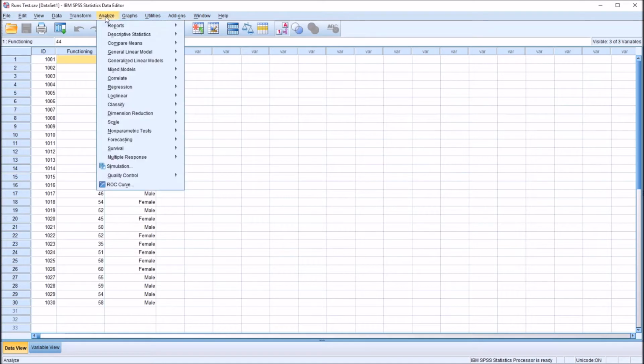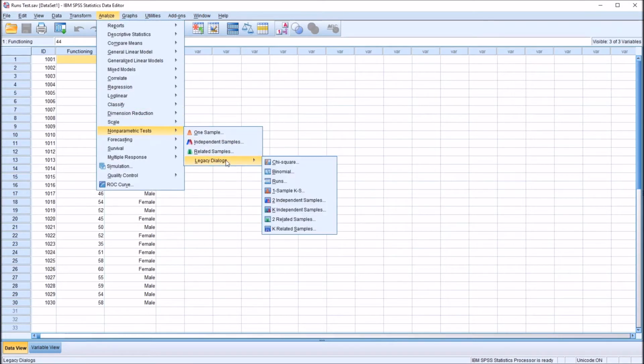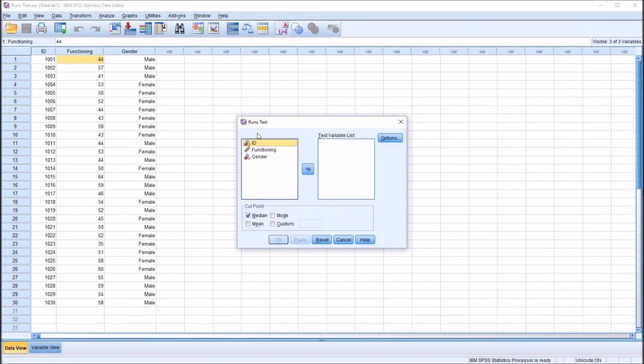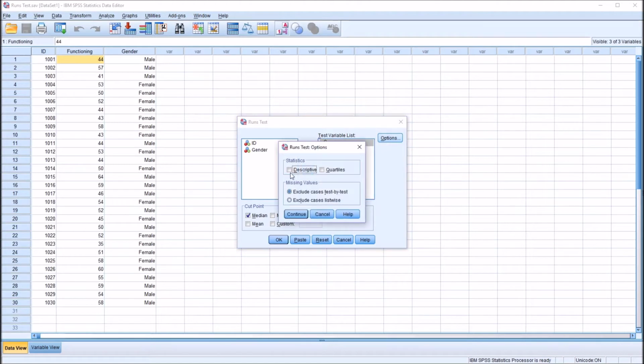So we'll go to Analyze and Non-Parametric Tests, over to Legacy Dialogues, and then over to Runs. And this is what the Runs Test dialog looks like by default. Notice under Cut Point, Median is checked off by default. Mode, Mean, and Custom are not checked off. So here for this continuous variable functioning, I'm going to move that variable over to the Test Variable List. And I'm going to add the descriptives here under options as well.